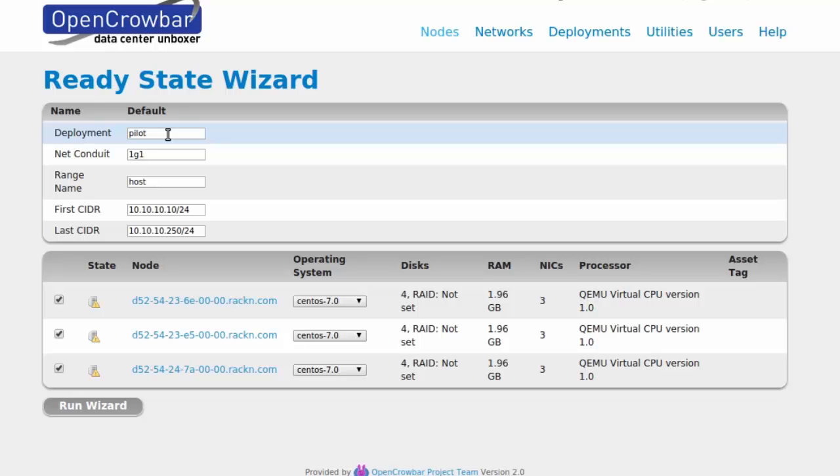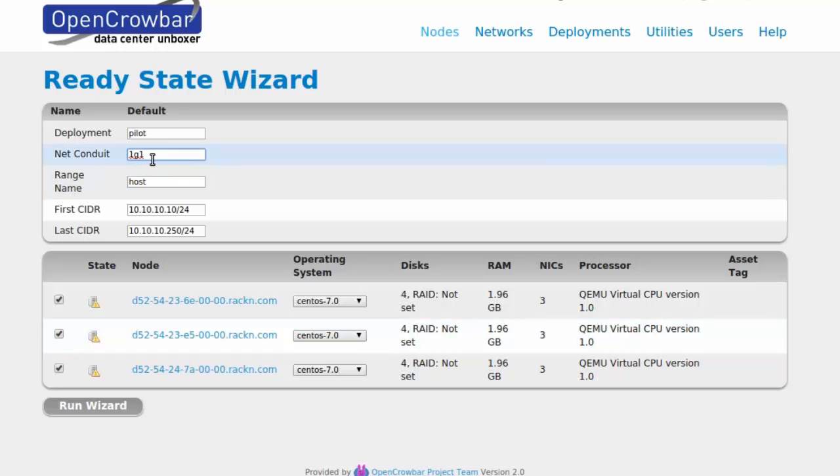Each node belongs to a deployment. So this will put these nodes in this deployment. We have a network mapping. 1G1 is the second 1 gig network.